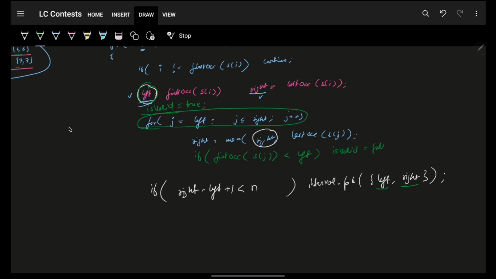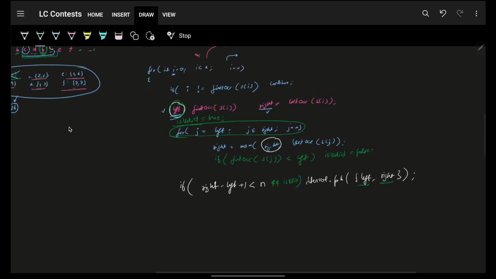Now, I'll have a check that the length should not be equal to n, and also it should be valid. Only in that case, put this in the interval. And with that simple fact, my intervals are ready.